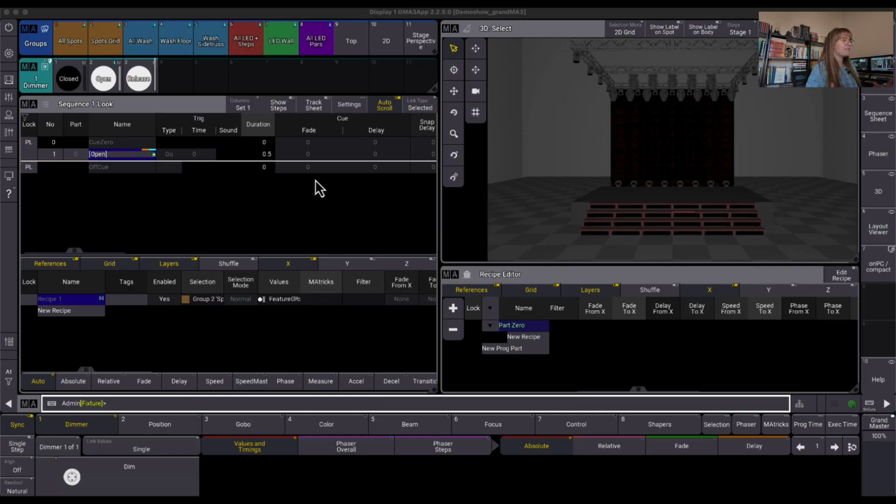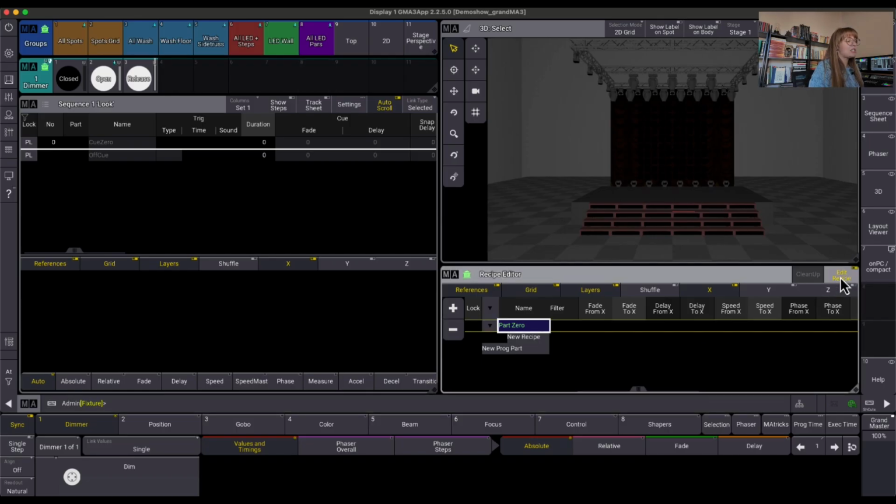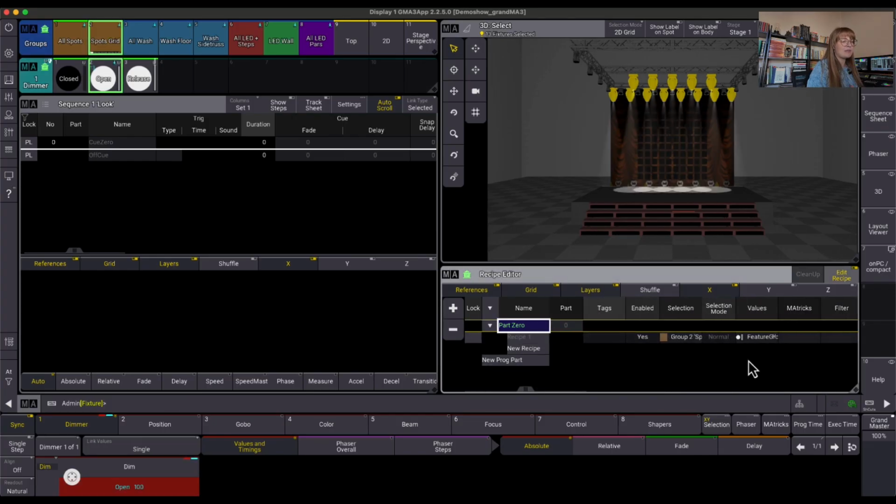My view I have here is set up so we can see what the different components are that we're looking at. I have the recipe editor here so we can see what's happening as we're building it in the programmer, and then I have my sequence here. Now I was doing a little testing, so let's delete Q1 and take a look at how we're going to build this. I'm going to turn on the recipe editor by pressing Edit Recipe in the top right-hand corner, and then I'm going to choose my spots, gridded group, and open. This starts building my recipe line for me.